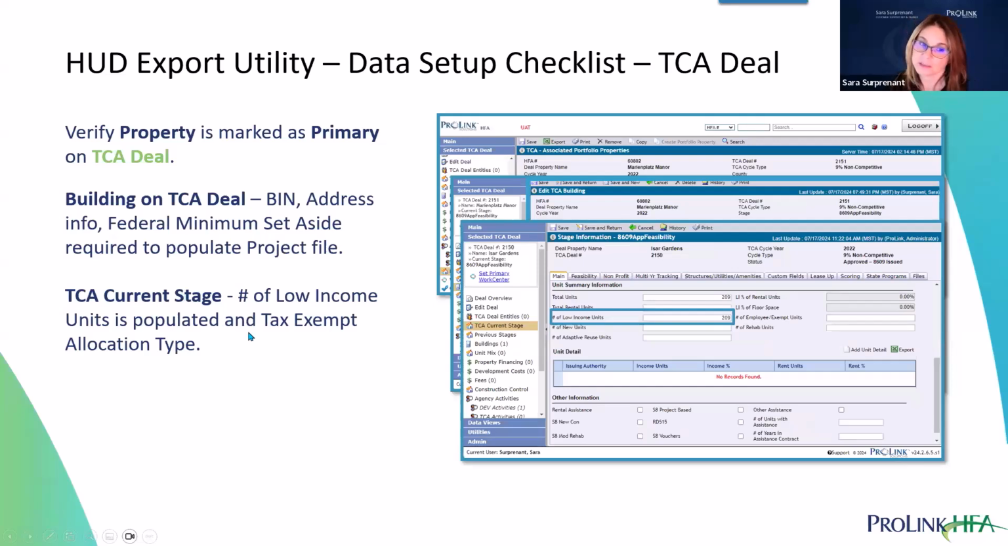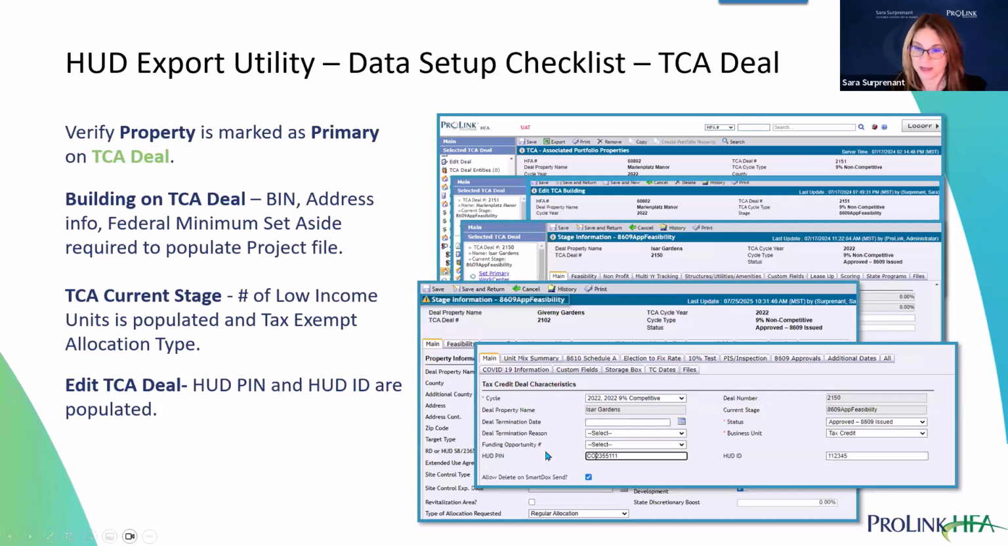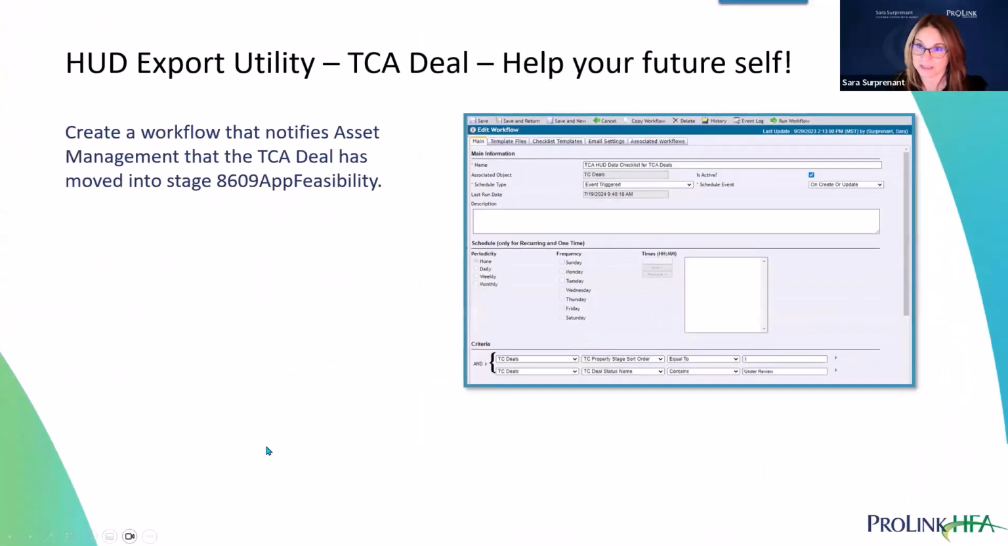Number of low income units is populated on TCA deal current stage, and also your tax exempt allocation type. And then your HUD PIN and your HUD ID are populated there as well. That's where you would put that. I think if you don't put a HUD PIN in, it pulls in BIN data instead of saying that it's missing.